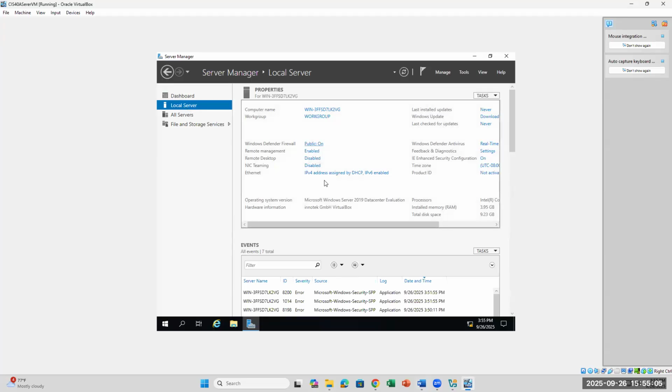And you would see that right now it has IPv4 assigned by DHCP. We don't want that. We don't want your server to change IP address periodically. We want a permanent IP address, a static IP address that we're going to use forever and ever, right? So we're going to click on local server on the left, and we're going to click on the IPv4 address link. And this is going to take you to the properties of the Ethernet adapter, which is similar to what you've seen in Windows 10.